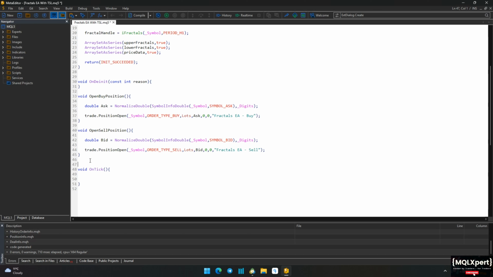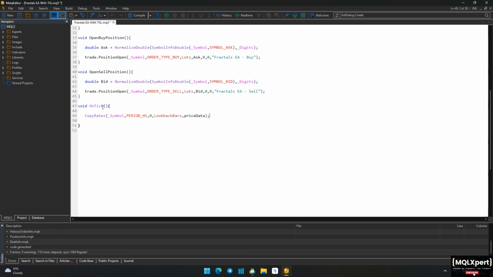And now we can go down to the OnTick function. So first we copy the price data using CopyRates for the specific number of lookback bars. We then load the fractal values from the indicator buffers using CopyBuffer for both the upper and lower fractals.